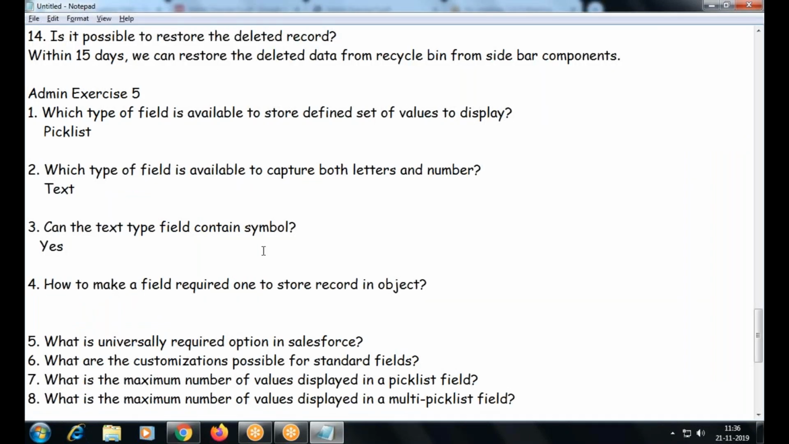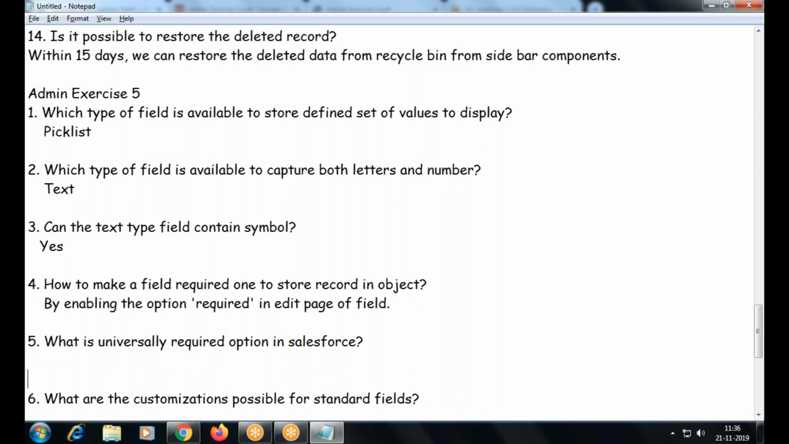By enabling that, you can enable the record option. So what is it called? This option is called universally record option.